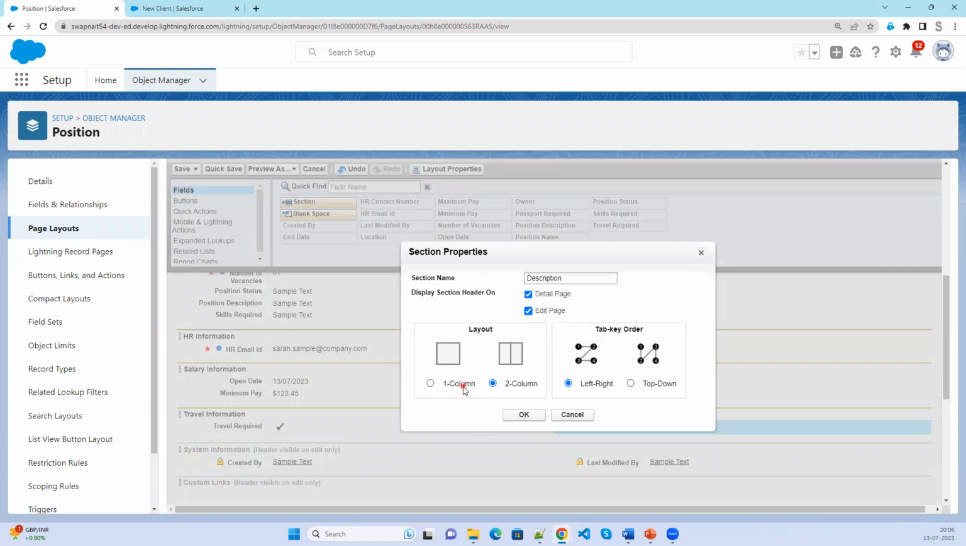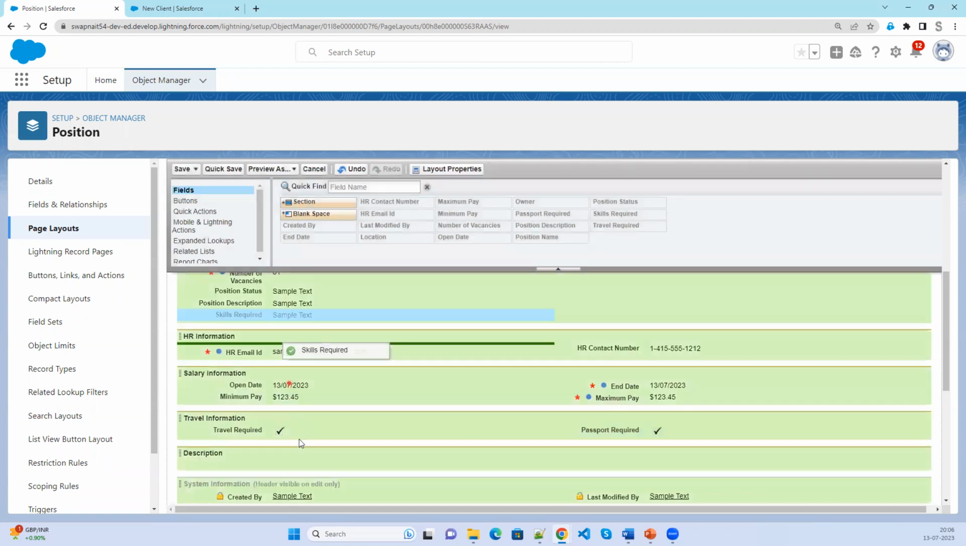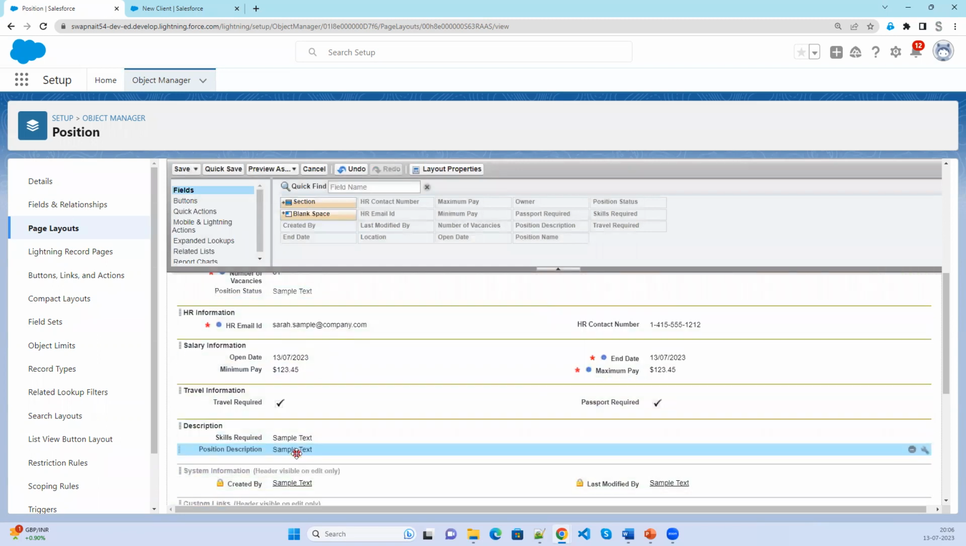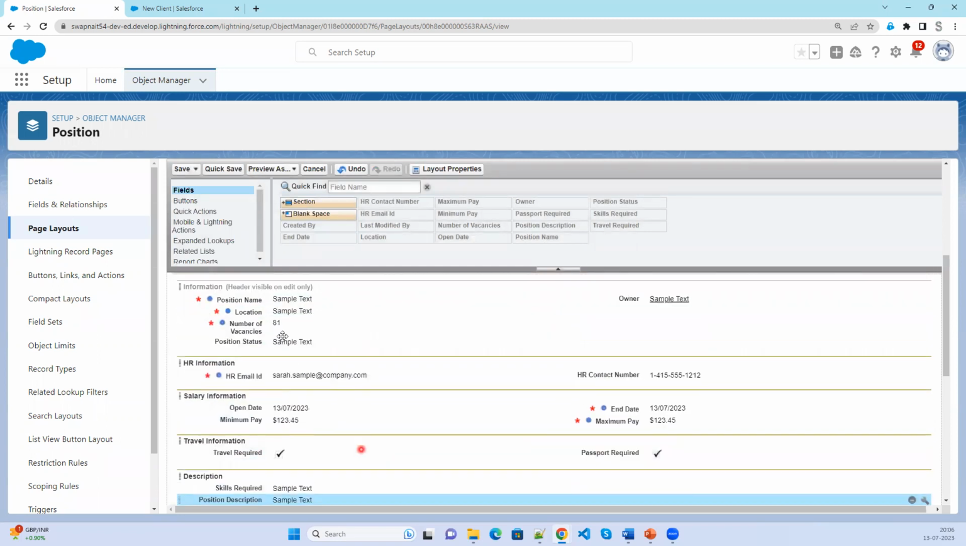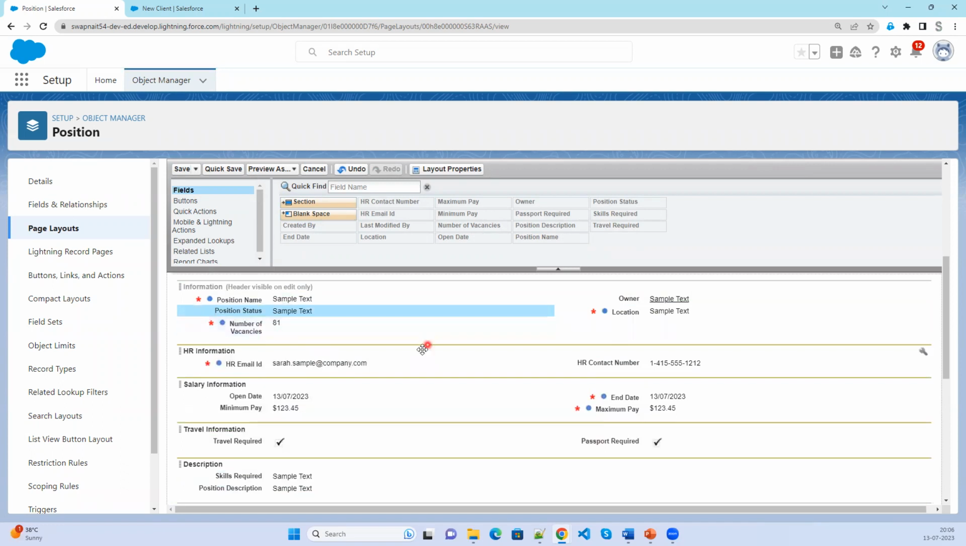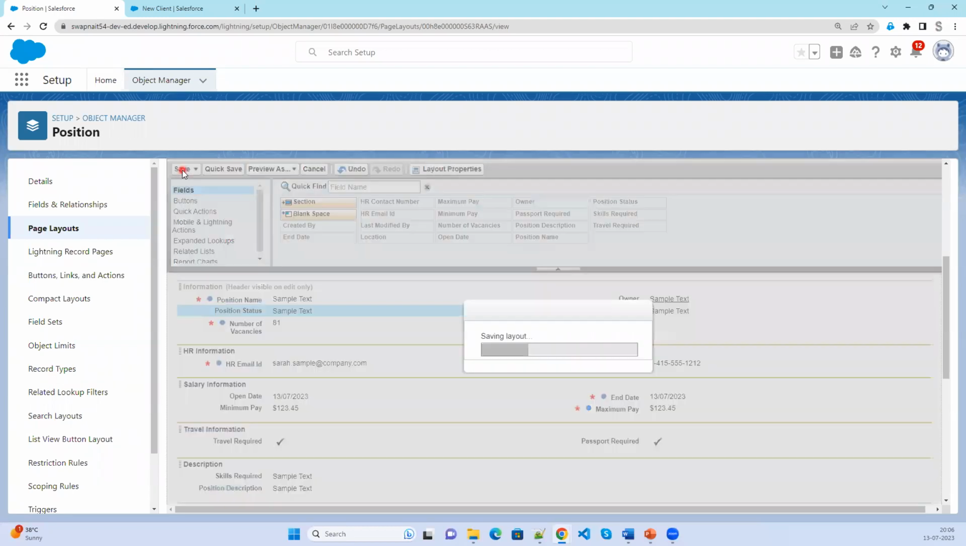And I wanted to go with 1 column. Click on OK. Now in this description, I'm going to add the skills required and position description. Perfect. Here we have a position name, location, and let's make it a position status, number of vacancies. Now, number of vacancies, let it be there. Right, so here we are going to display it. Click on the save button.